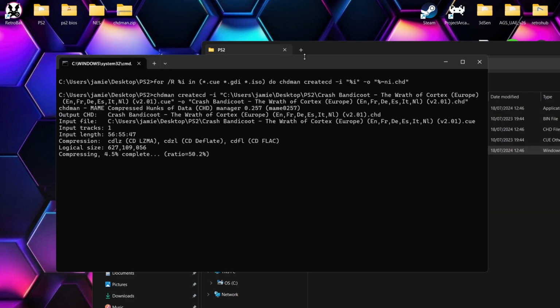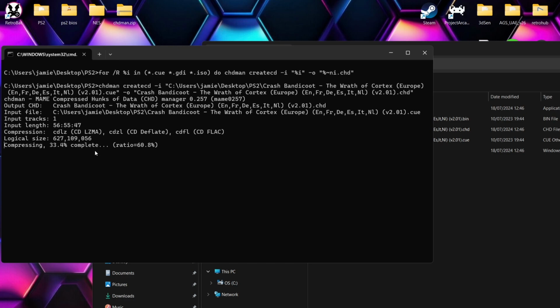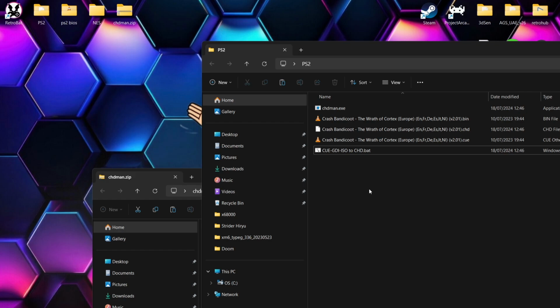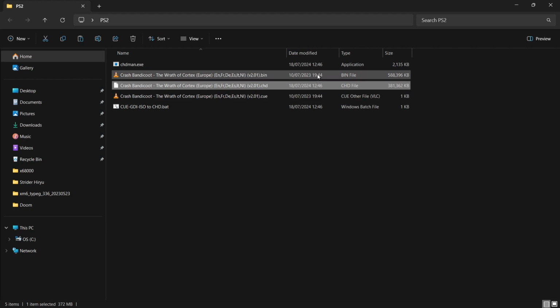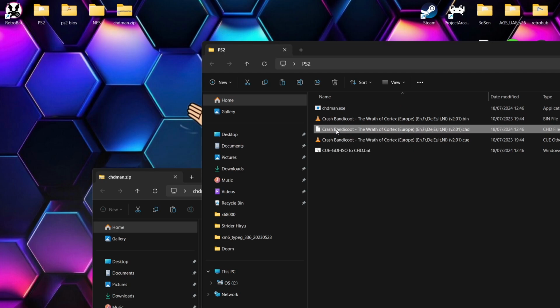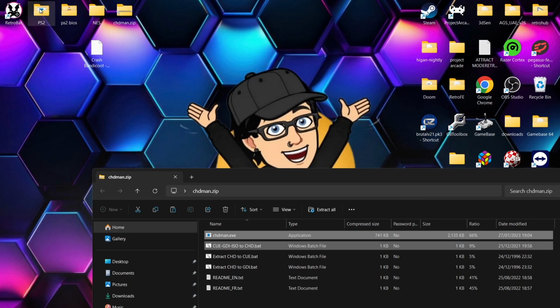And here we go. So this is now converting the .bin and .cue into .chd, as we can see just here. And we also got a little percentage just here, so this one isn't going to take too much time to convert. Okay, so that's now been converted into .chd. Now, just to show you how much space we've saved on this particular game, if I just go to the end here of .chd, we're going to see 381 kilobytes, and the original was 588. So yeah, you saved some space there. So let's just drag Crash Bandicoot.chd onto the desktop, and I can now delete everything else in that folder.